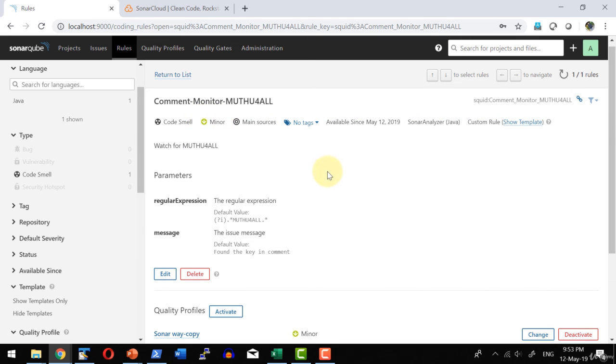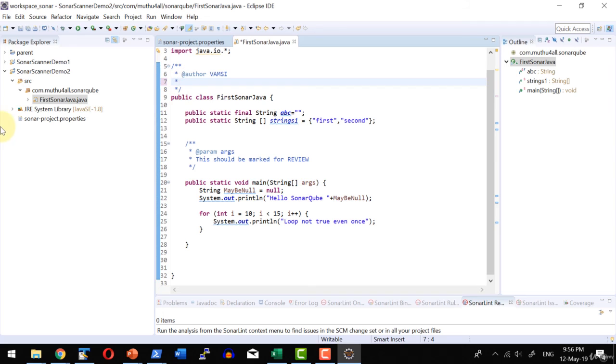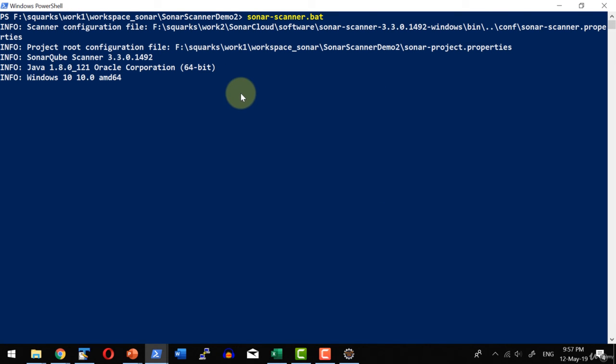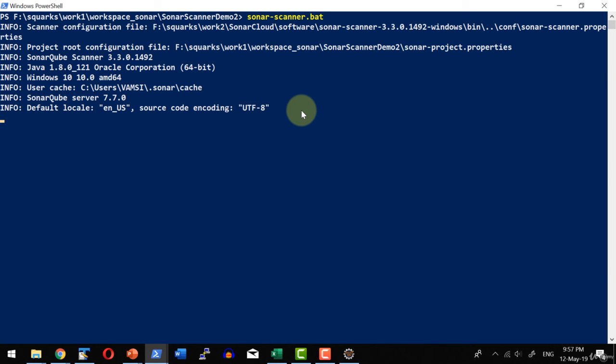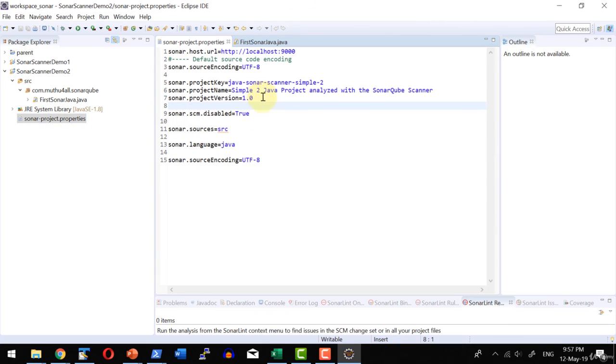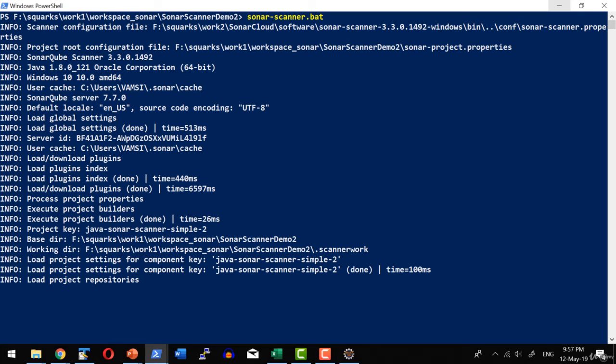Let's go ahead and check this. I do have a small Java project where I'm going to have a comment, and this comment is having the keyword that I'm looking for. I'll go ahead and run the Sonar Scanner for this specific project and it'll look for the project key and it'll log the report against that specific key into the SonarQube server. The key comes from the properties file, that is Java Sonar Scanner simple-2.